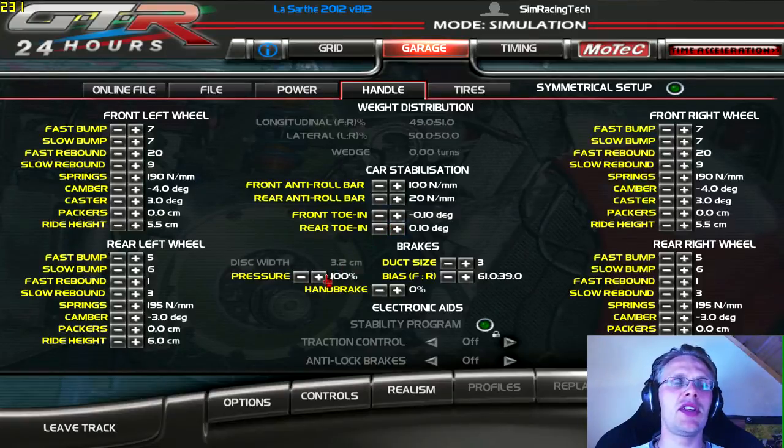We didn't need to look at brake pressure. I always set that at 100 because I want to make sure that the car can brake, and then I will modulate the pedal to avoid locking up the front tires. Brake bias, I find that whatever car you're driving, going out with a 60-40 distribution here is always a good starting point.